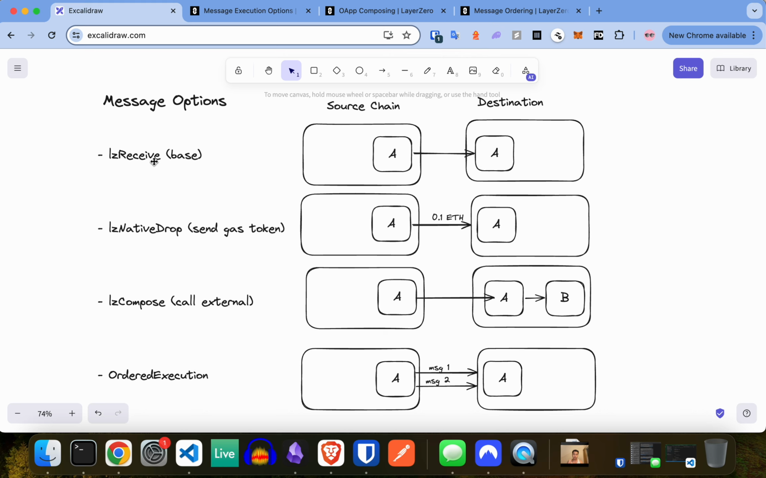So there are four options that you can utilize, with the last two needing slightly extra attention because they require changes to your contract in order to be supported.